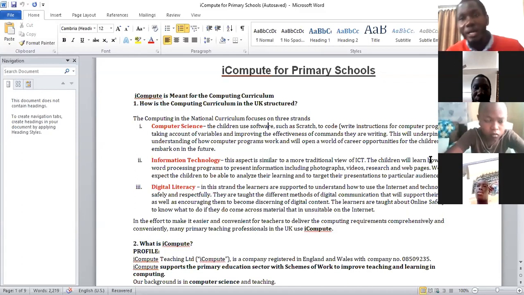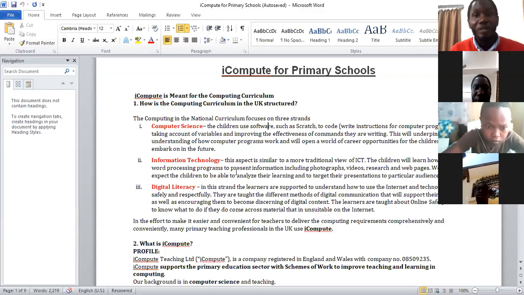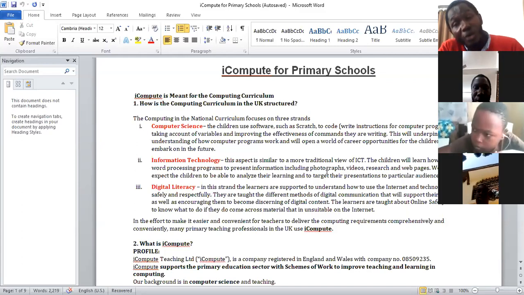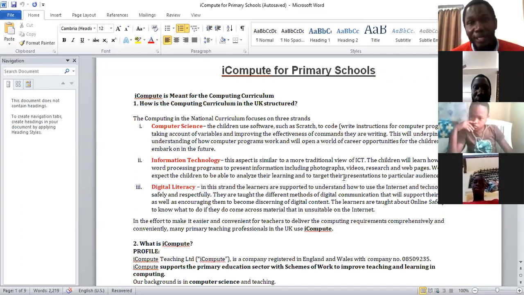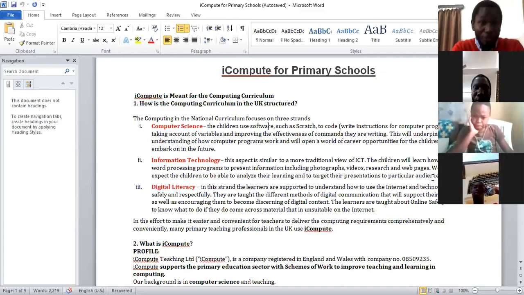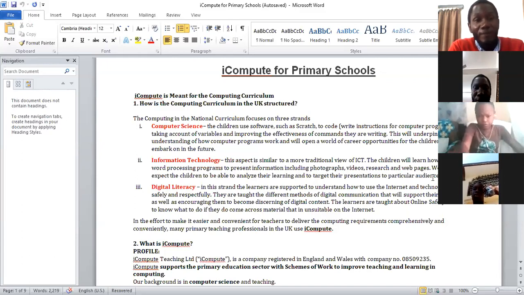This aspect is similar to the more traditional view of ICT, where children will learn how to use word processing programs to present information, including photographs, videos, research, and web pages. We also expect the children to be able to analyze their learning and target their presentation to a particular audience. So information and technology in this case is simply going to take us back to what we've been doing currently in Microsoft packages, just what you've been going through in your previous classes.